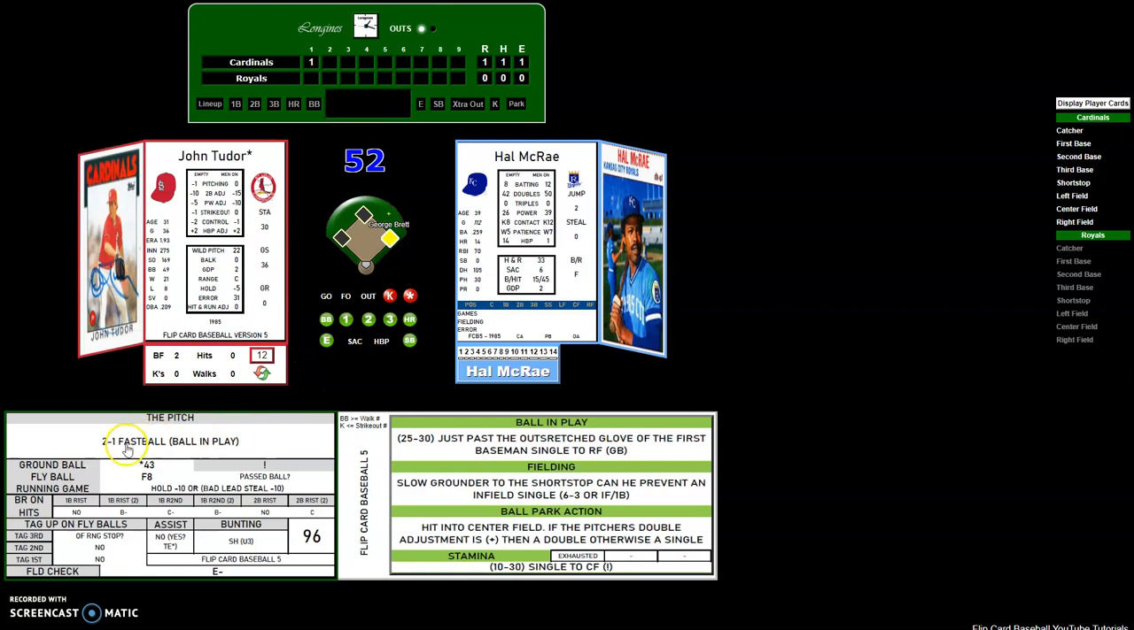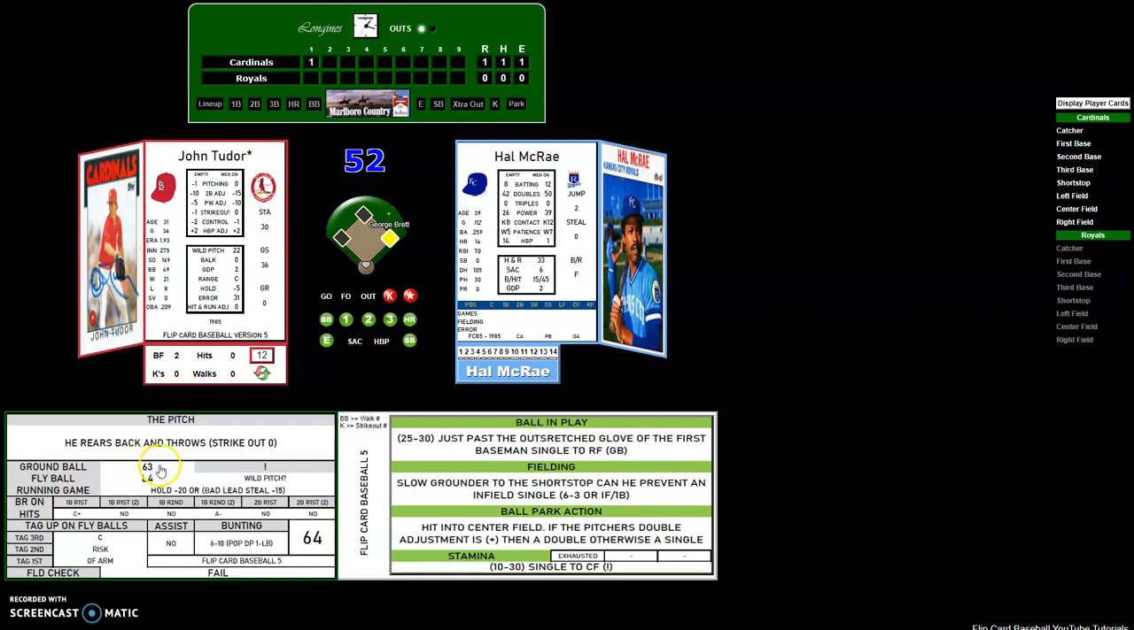It's a 2-1 pitch to Hal McRae, ball in play. 25-30 would be a single just past the outstretched glove of the first baseman to right field. So we look at the men on base batting rating. 12 minus 0 is 12, so he does not get in that 25-30 range. So it's a ground ball out. And here, let's get a new card. It's a 6-3 ground ball out, which would move George Brett to second base.